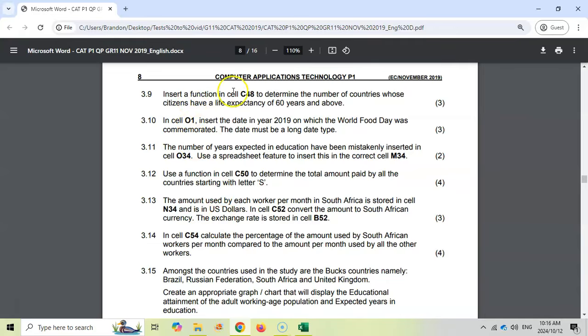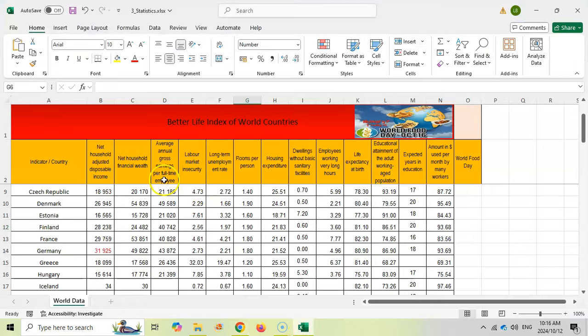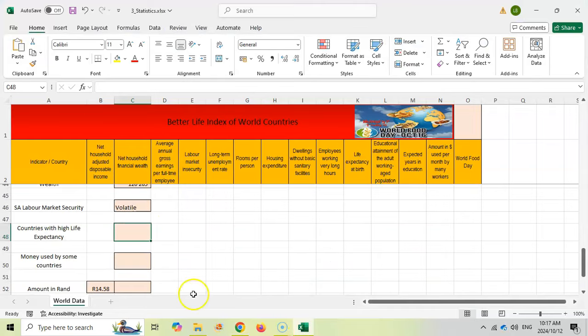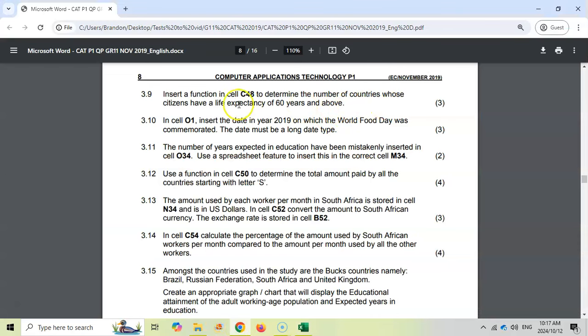3.9. Insert a function in C48. So let's go down to C48. Let's go all the way down here. Yeah, C48. Determine the number of countries whose citizens have a life expectancy of 60 years and above. So 60 and above means greater than equal to 60. So we want to determine the number. So we are counting how many countries. So when you are counting, it should be for the COUNTIF and then the 2 arguments. That's why it's 3 marks.